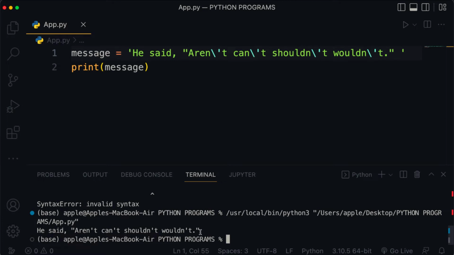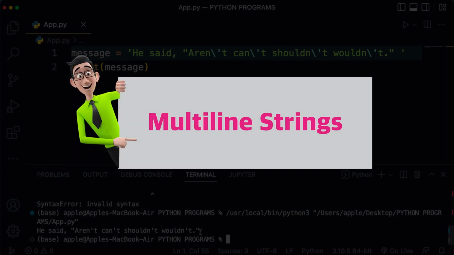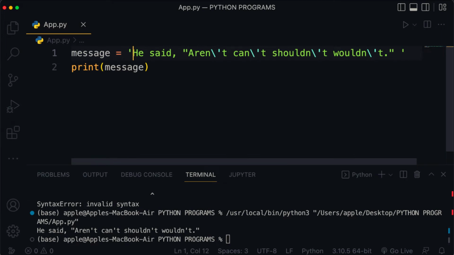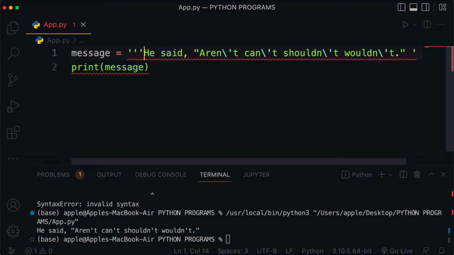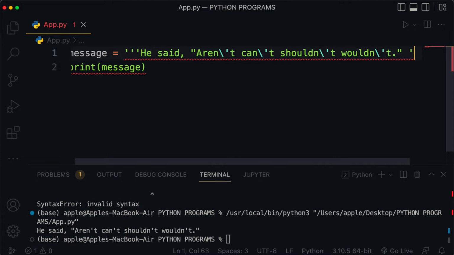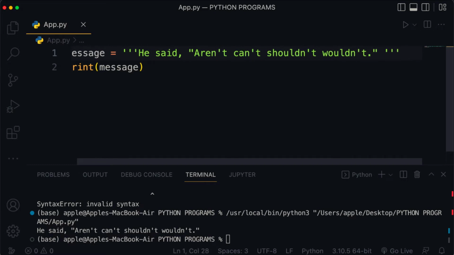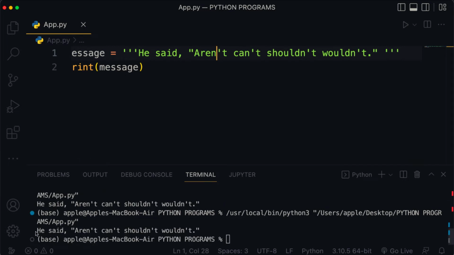But let me introduce you to a very handy feature in Python for handling strings. This is called multi-line strings. So let me show you how it actually works. I'm simply going to pass in 3 single quotations here instead of one single or double quote. And also, at the end of my string, I'm also going to add 3 single quotations again. And finally, I'm going to remove these backslashes in my string. However, when I run my program, we also get to see that our message has been printed out on the console without any error message. And this is because the 3 single quotes allow us to combine double and single quotes in our string.